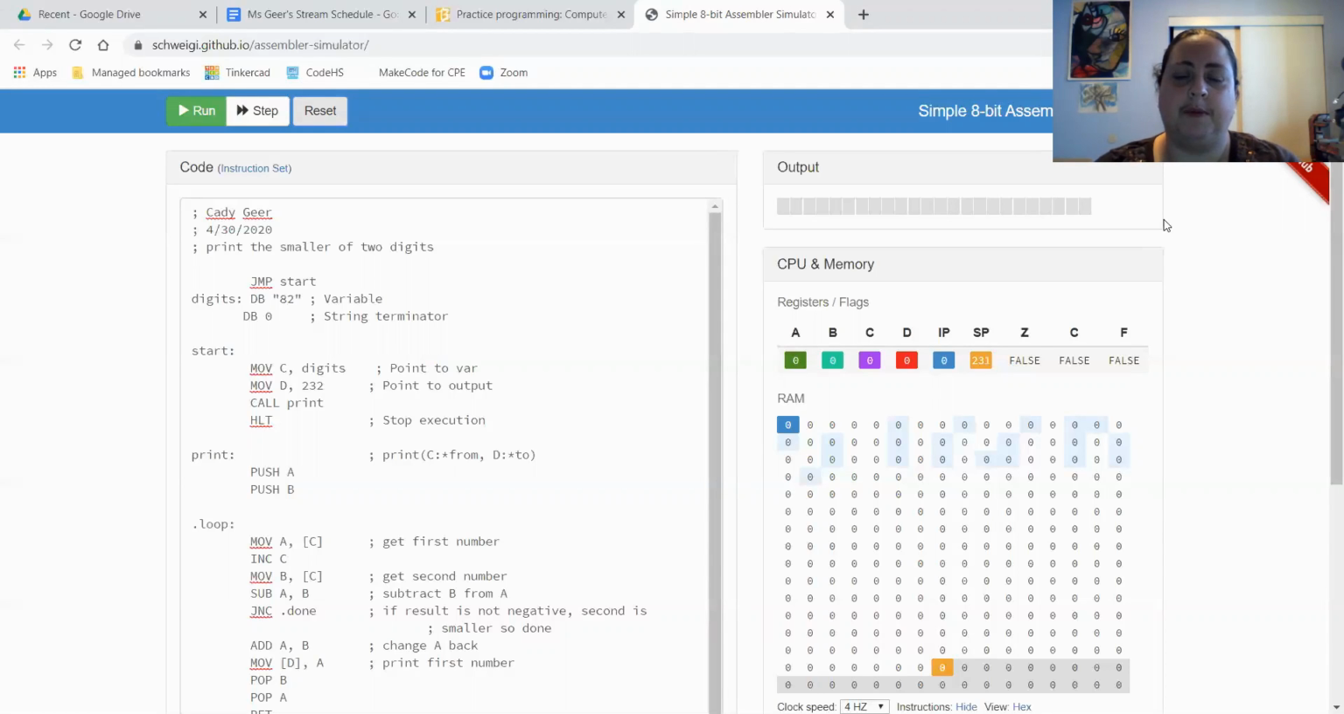Good morning. I'm going to walk through another program example in the assembly emulator with you guys, just so that you can see a few more commands, a few more examples of how to move through one of these programs.